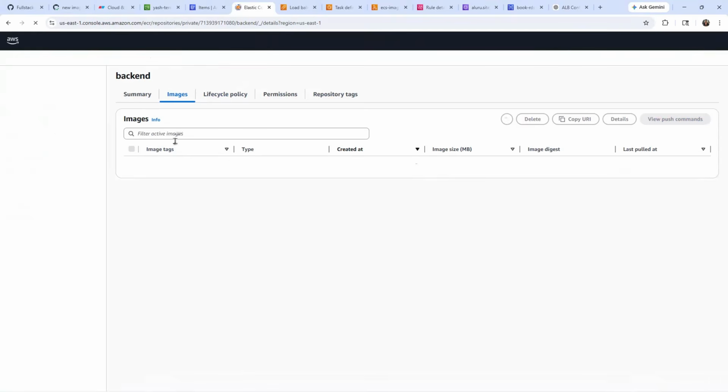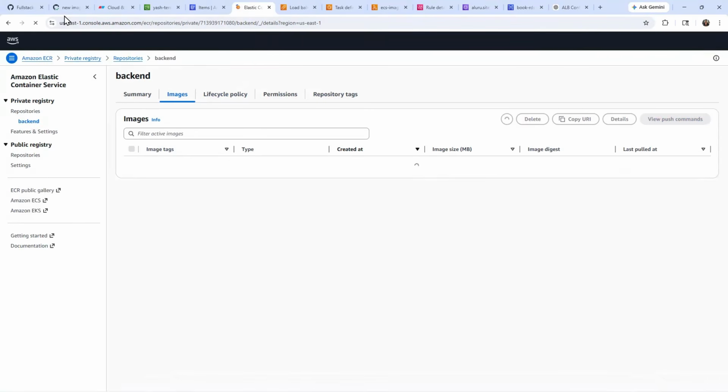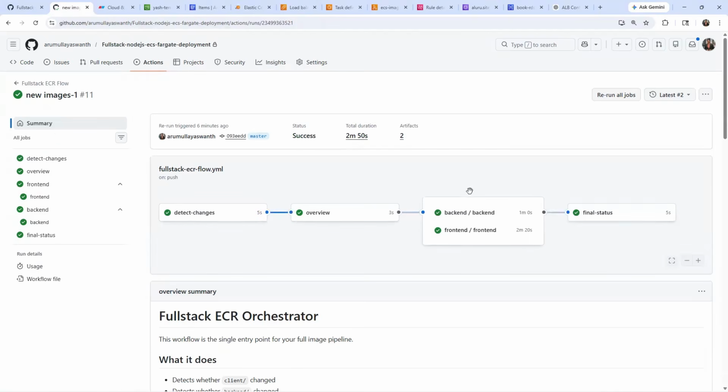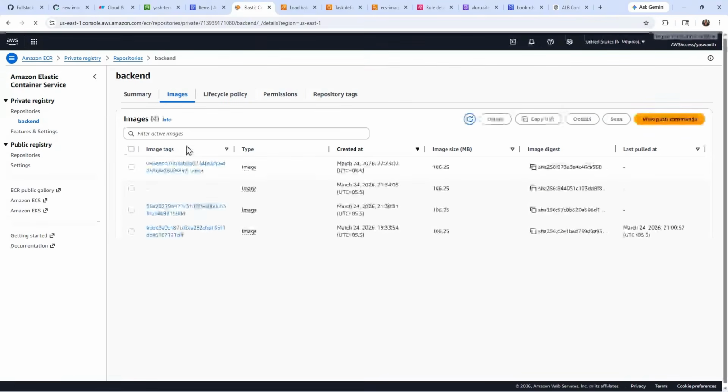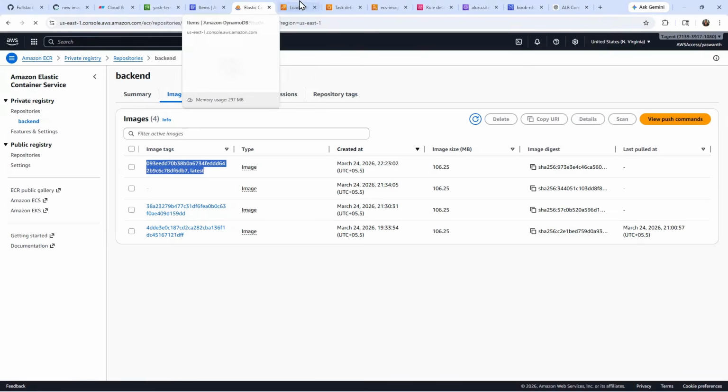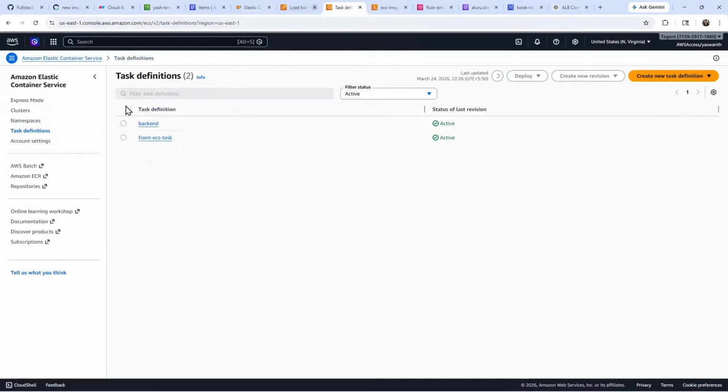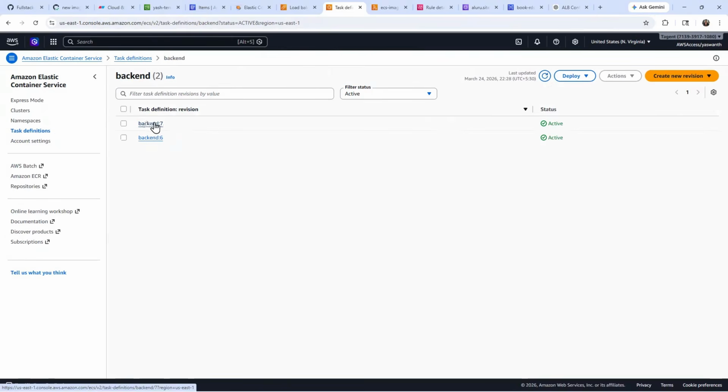Its images are updated, and see, its new images are also updated. Just see front and back and everything, it's updated. And now I will check it, see its latest image is updated. Now immediately I will go to a task. In the backend, previously it's 6, now it's 7.